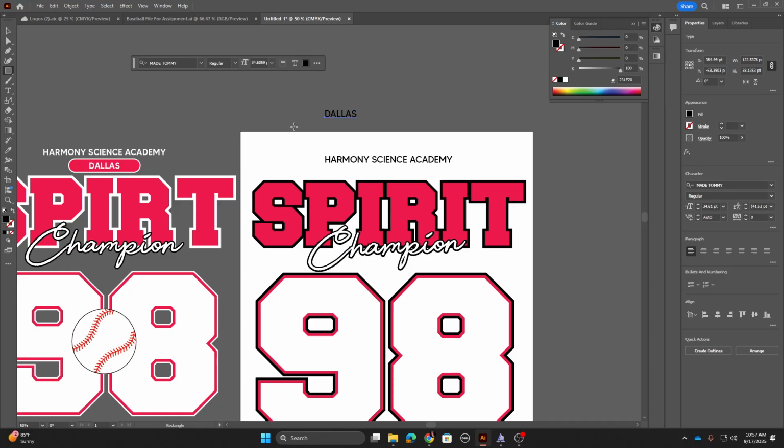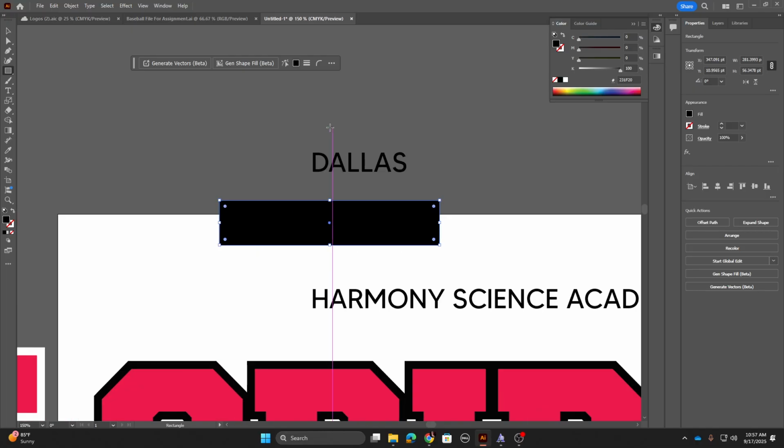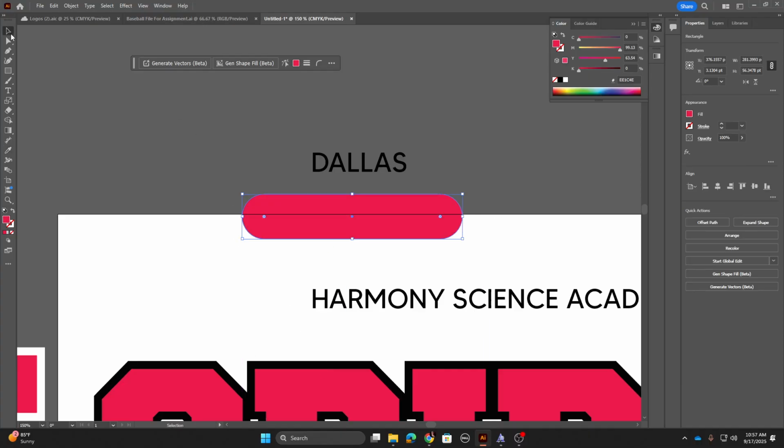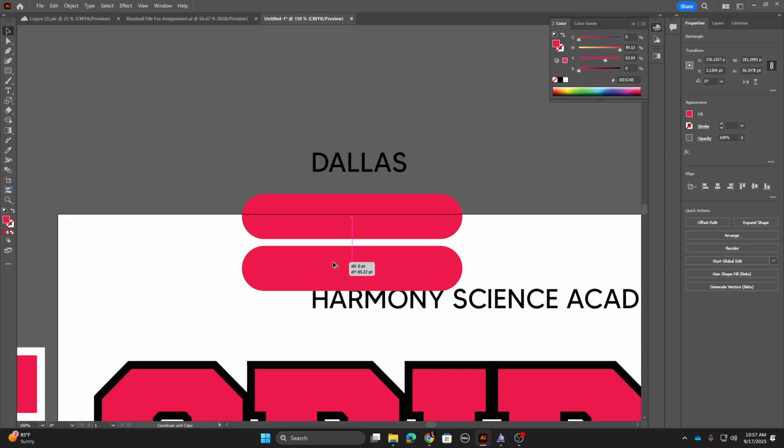But from here, we're gonna need a rectangle. We're gonna zoom into the rectangle. We're gonna grab our selection tool and we're gonna grab these little curving corners and curve it all the way until we create this shape. We'll grab that red, make a copy of it. Again, this one's gonna now be the one that stays in the back. So we'll put this around 10 points.